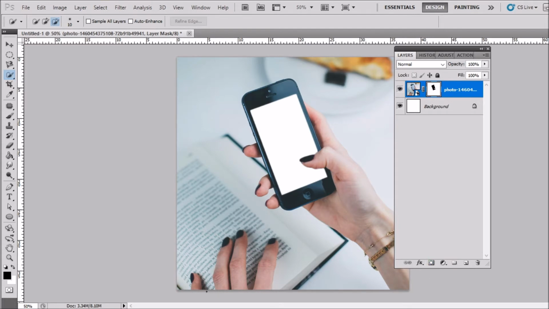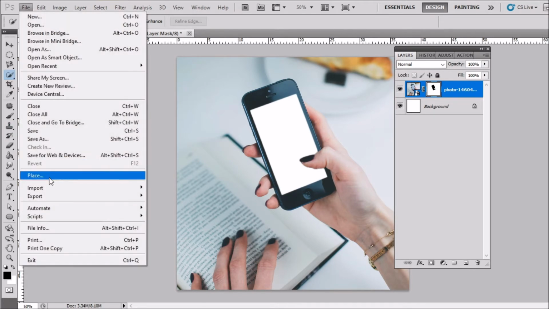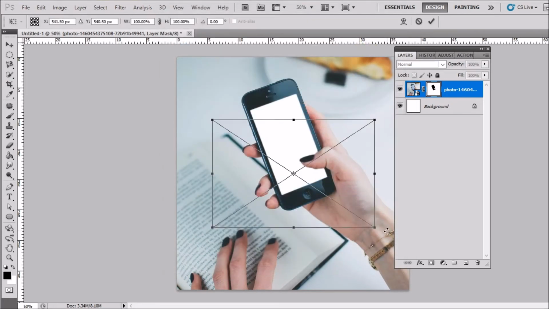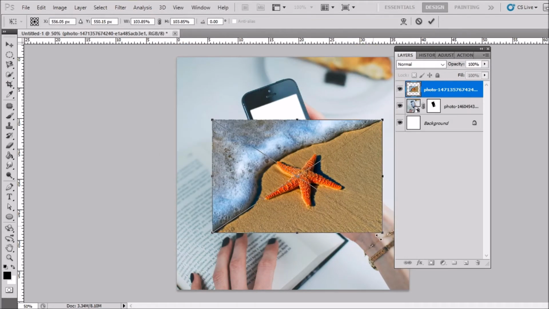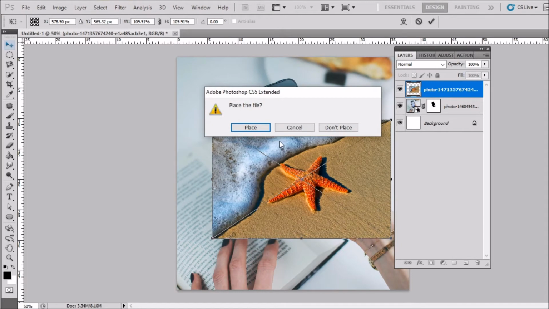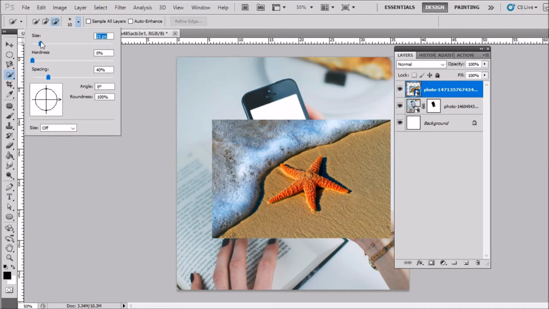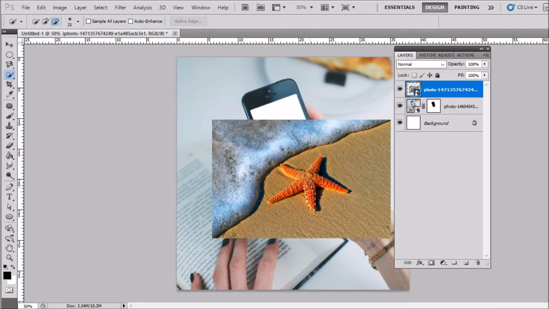Now let's add our image for the 3D effect. Go to File, Place. I'd like to add a starfish. A starfish gives a summery touch to this photo. So add that. It's a bit big, so resize it. Perfect. So let's cut out the starfish. Go to the Quick Selection tool and start to select. I think a bigger size. This one is okay. Perfect.